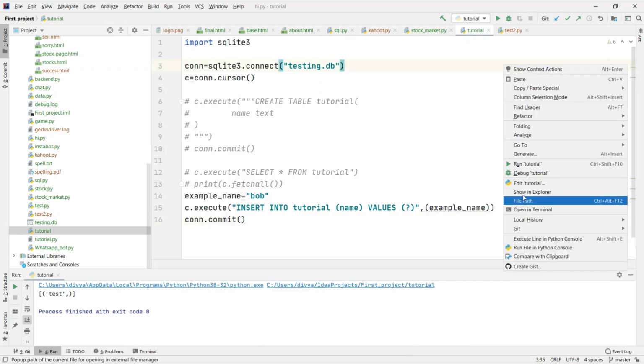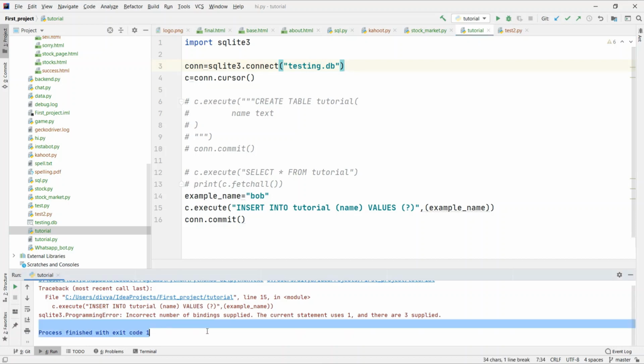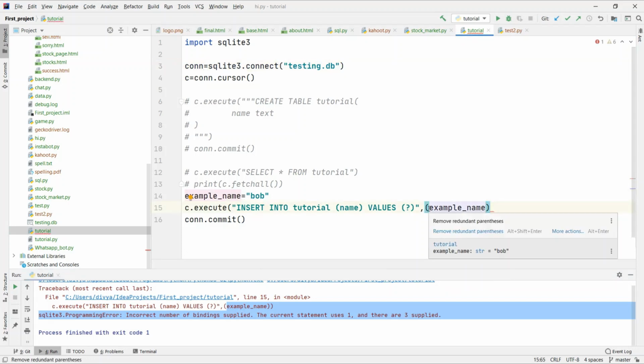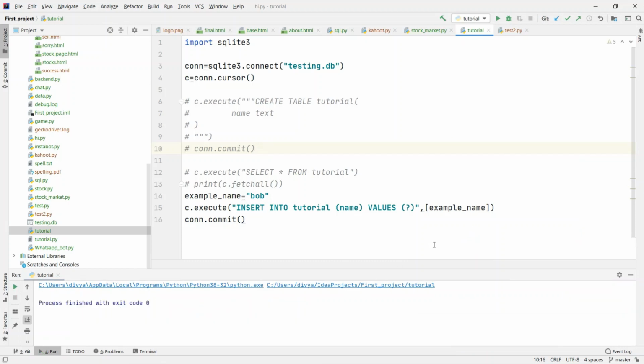And if we run this we get an error. You don't usually get this error, but sometimes when you do, all you have to do is, instead of these parentheses, you can put square brackets, and then if you run this we should not get any errors.